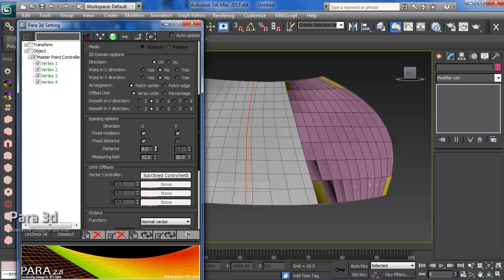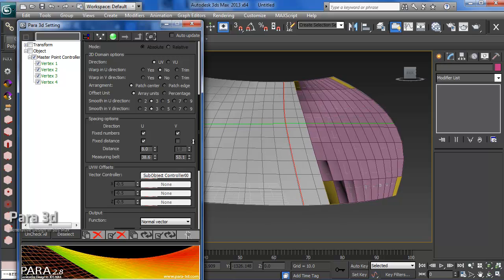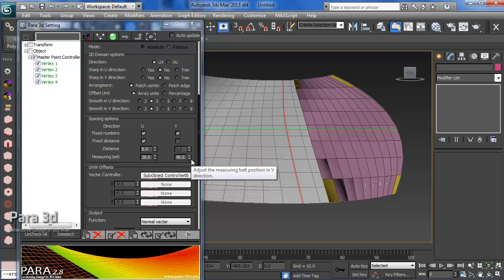And as you can see, when I change the value in measuring belt under U direction, a red curve appears on the screen, and it shows the location of the measuring belt. Surface controller uses this curve to subdivide the surface by a given distance. And you can also see a green one, which is associated with the V direction. You can adjust the location of this measuring belt along the V direction. Now let's find out what's happening with surface controller when I'm changing these parameters.